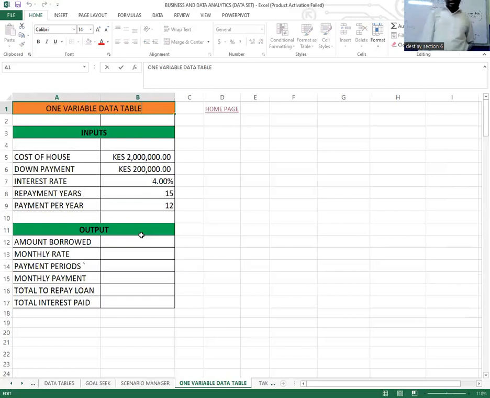That data is interactive, but don't worry, we'll just do it step by step. Today, we wanted to do the one variable data table. Let us use that simple exercise to get the concepts of the one variable data table, and after which we go to the two variable data table.